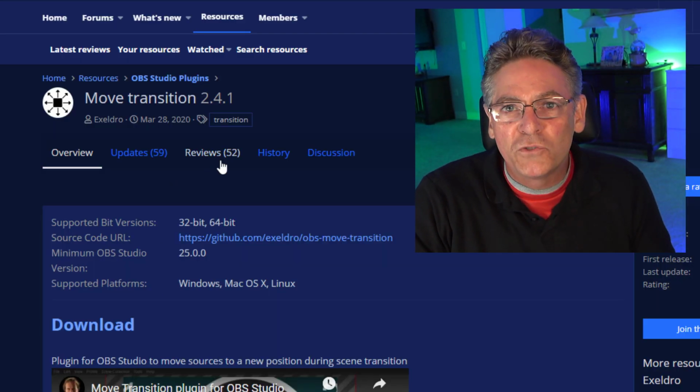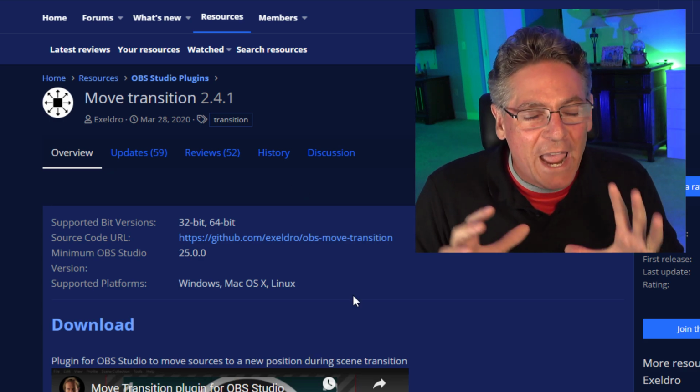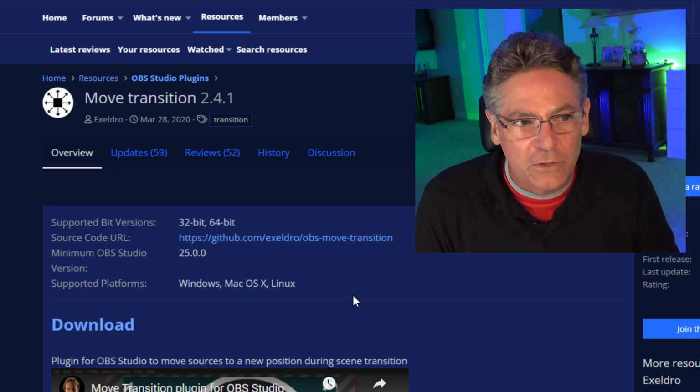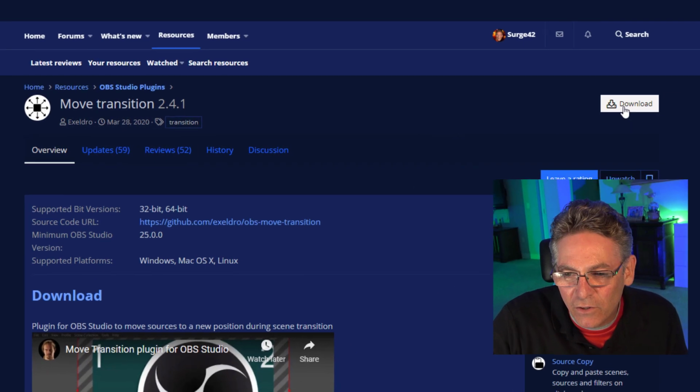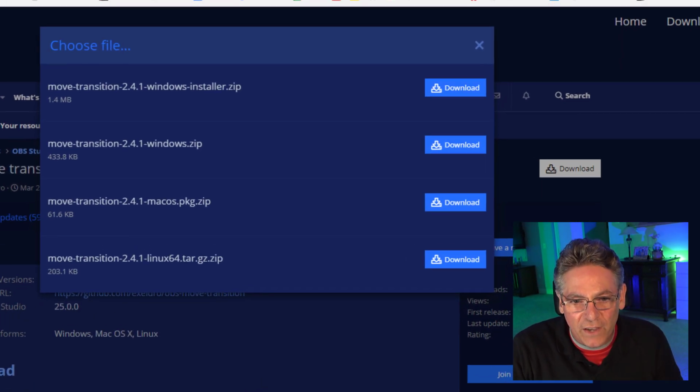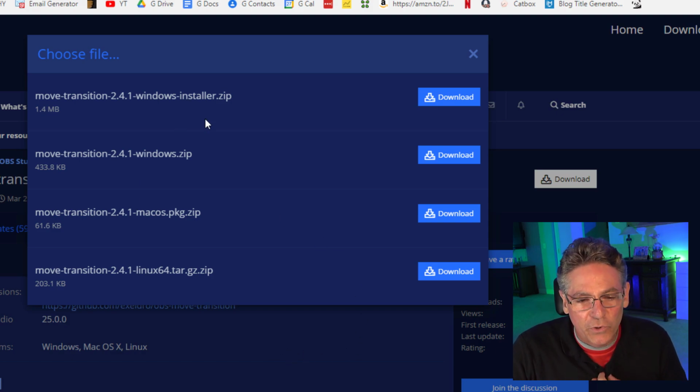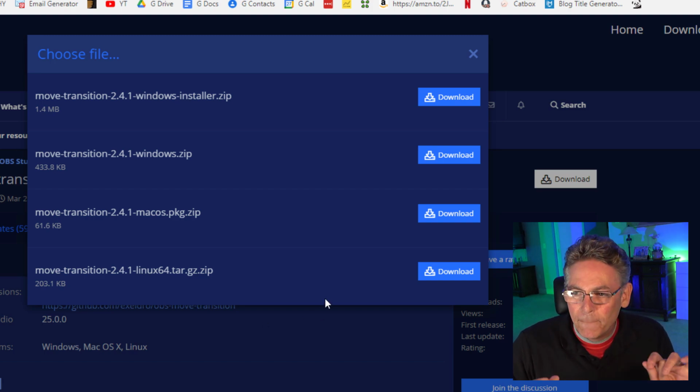So let's first go and download the plugin that powers this thing. It is called Move Transition, and it is by far my absolute favorite plugin. Move Transition by Xeldro. Click the white button in the upper right-hand corner, and you'll be presented with a download pop-up screen, and you just want to choose the download button next to the operating system that you own, install it, boom, you're done. It's really easy. He made it simple. Okay, after installing the plugin, make sure that you shut down OBS and restart it so that OBS can re-grab the new files that were put into the OBS Studio program folder, okay?